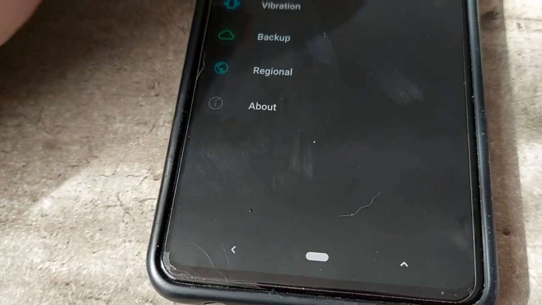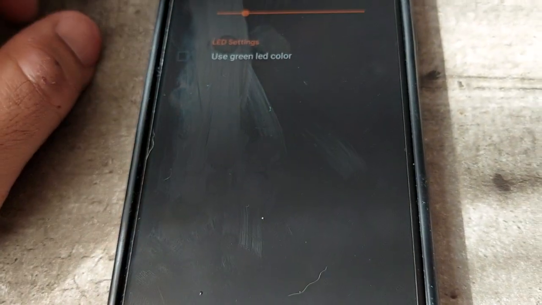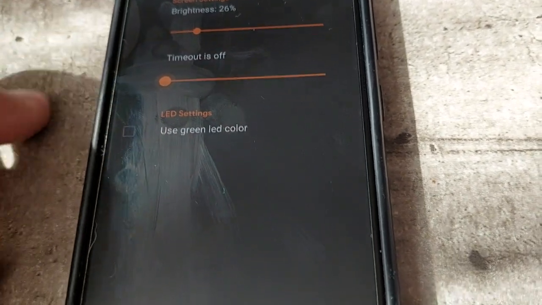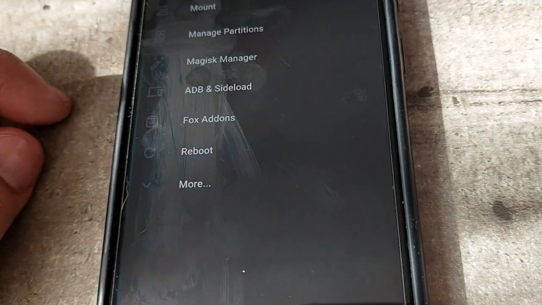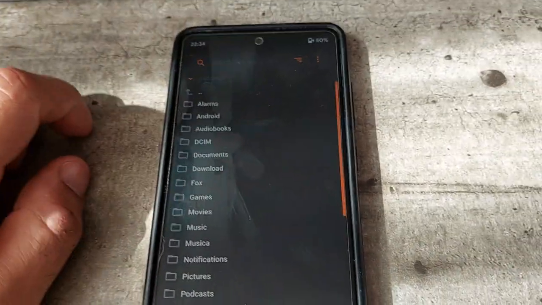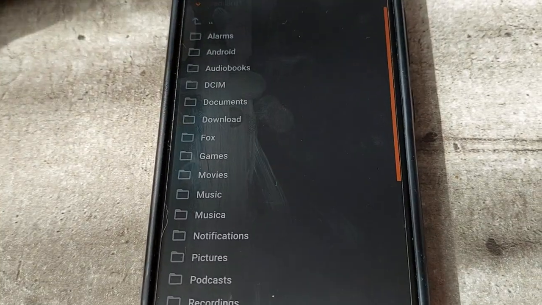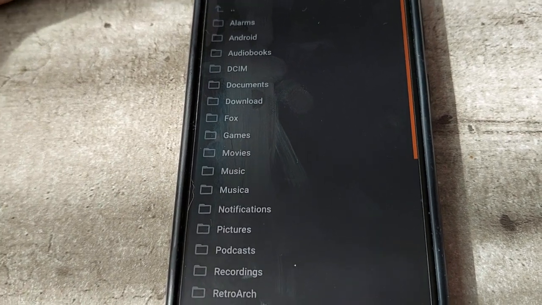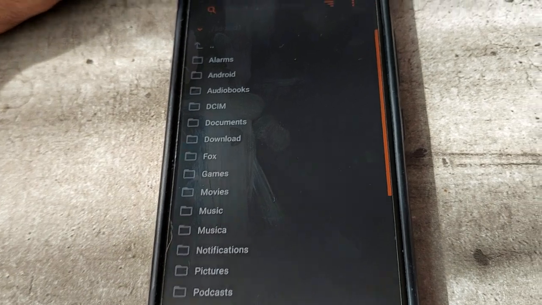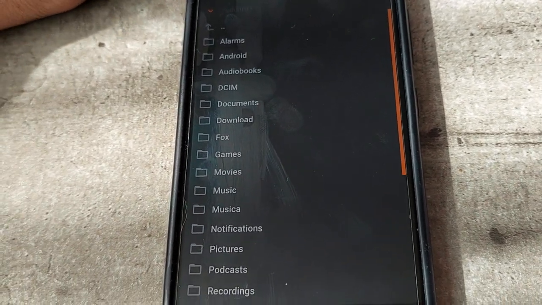But before I do that, I'm going to go ahead and enter my display settings. Make sure that my timeout is off. There's a small bug that I've noticed when it comes to installing ROMs: sometimes when it takes too long and you let the screen sleep, it'll cancel out the ROM installation.